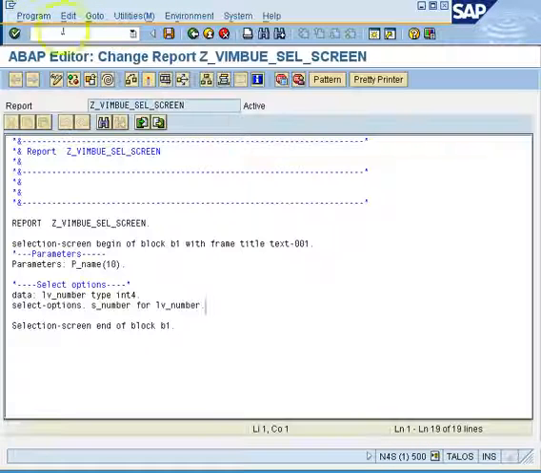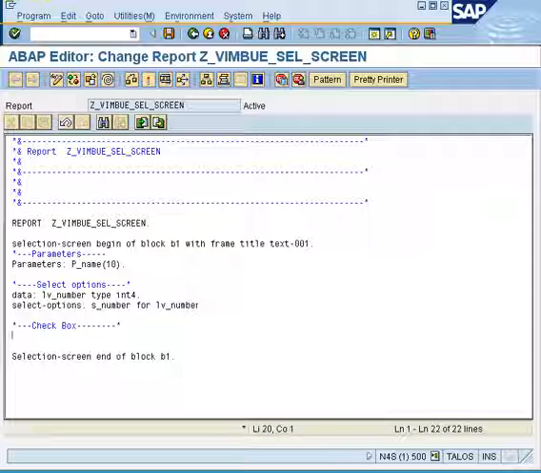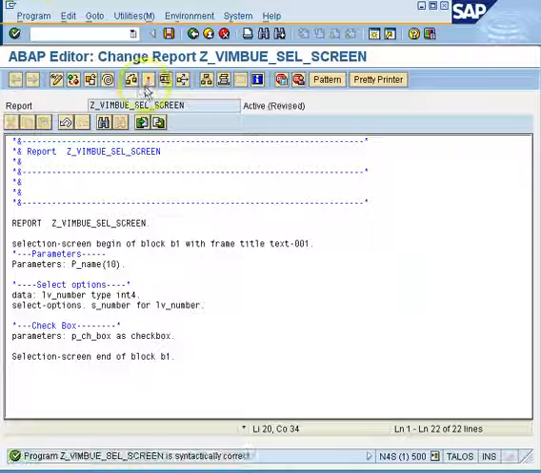After creating this, let's just play more with some checkboxes and some radio buttons. For checkboxes again, in a parameter for user to input, the keyword remains the same as parameter. So you would say parameter, and any name you want to put. We'll say p underscore ch underscore box, and then the keyword would be as checkbox. This will tell the system that this parameter is a checkbox. And once you say as checkbox, just save it and activate it, and this will make a checkbox for you.